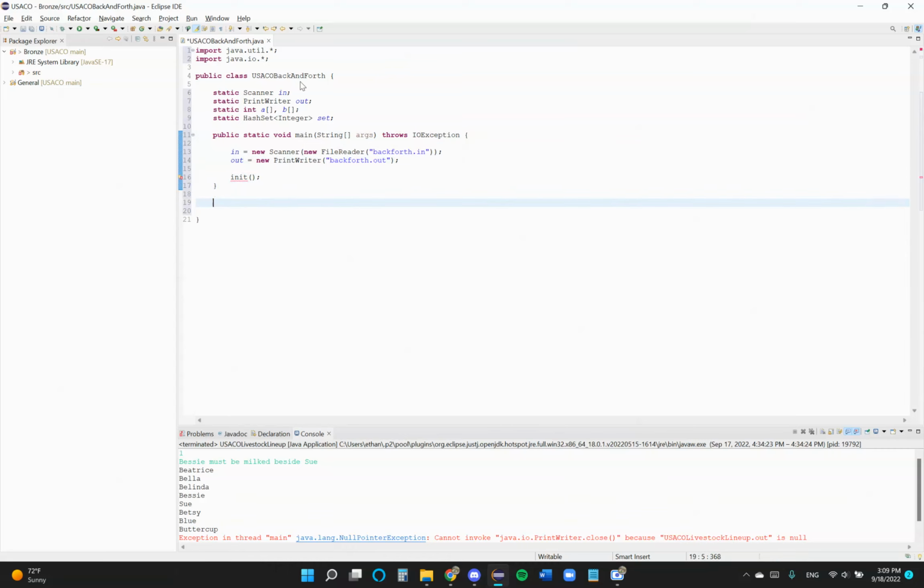So we'll call init here and create a separate function. Static void init, throws IOException. And then we have to first initialize our int arrays. So A equals new int[10], since we know there are always going to be 10 buckets. And B equals new int[10].